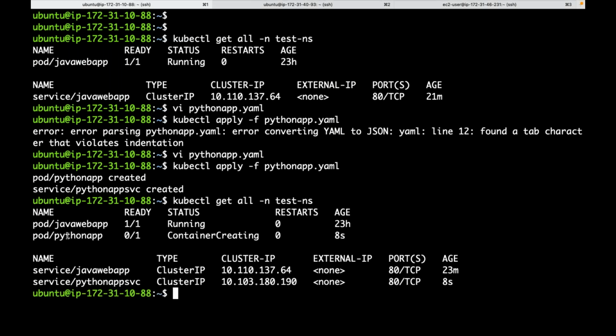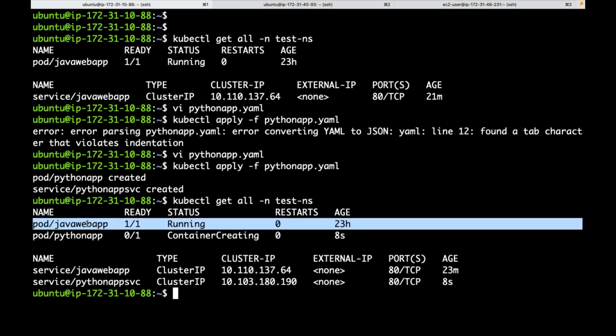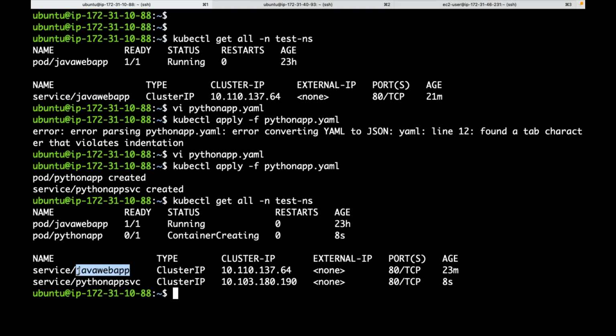Now, let's say this application wants to talk to this application. The application which is running in this pod wants to communicate with this application, this pod. Can they use this service name within the cluster?